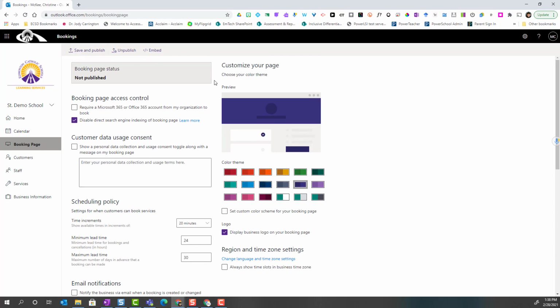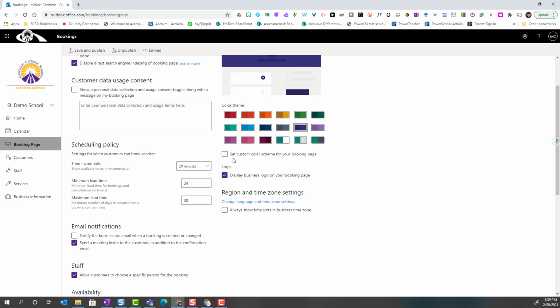Now, before I publish, notice that I can customize my page. It allows me to choose a color theme. I can choose colors based on my school colors. I can also set a custom color scheme for my booking page if I want to try to match or align my school colors perfectly. I am going to leave display business logo on your booking page checked because I want it to show the Edmonton Catholic Schools Learning Services logo that I selected in business information.